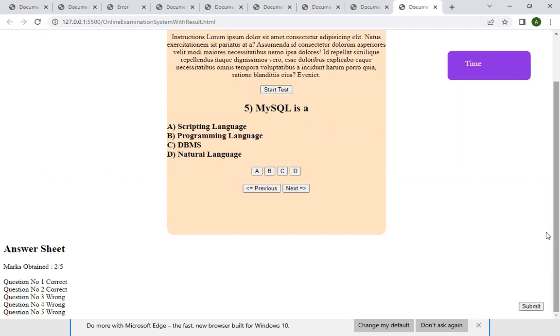Question number 1 and 2 are correct. There are 2 correct answers out of 5. Okay, so this is how we can make these changes. You can concentrate, and I'll share the code with all of you.